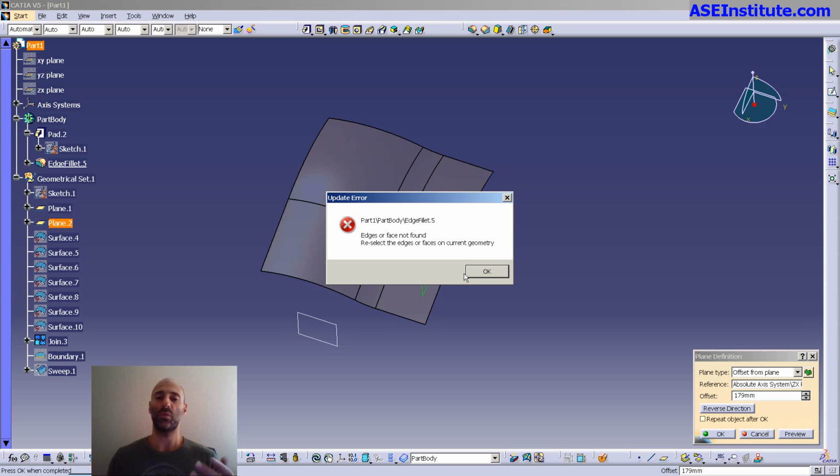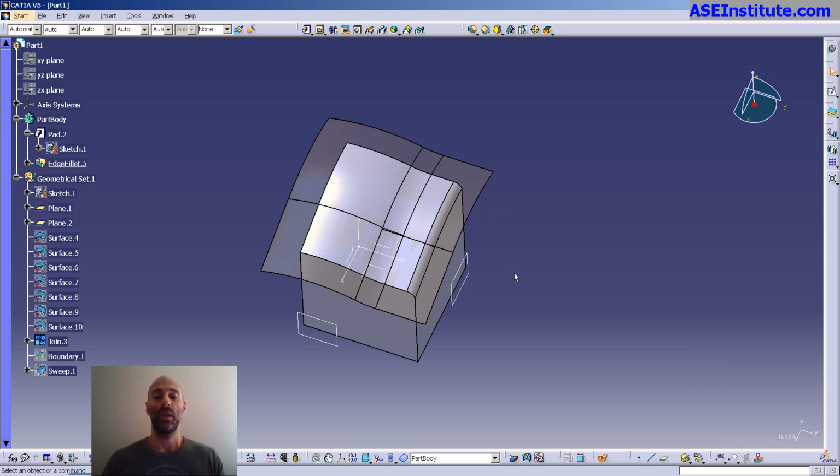And the reason why is because each individual patch has a different name or a different numeral or a different convention for it. So as I move from one patch to the next patch, the system doesn't know how to generate that edge fillet because it's looking for that patch. If I look at this, you'll see it is an individual patch. It is not seen as one big whole giant surface.